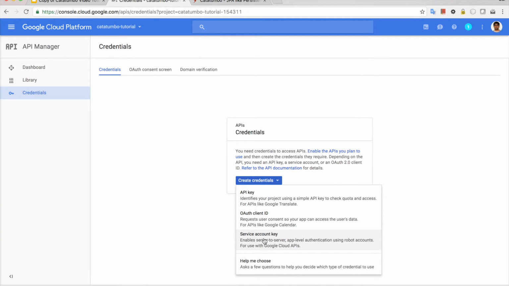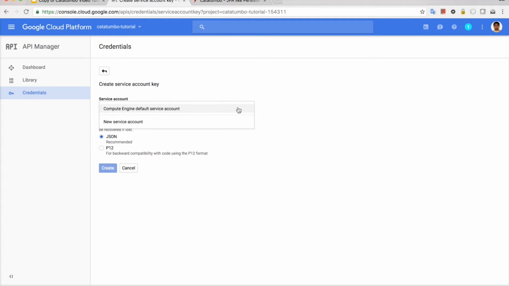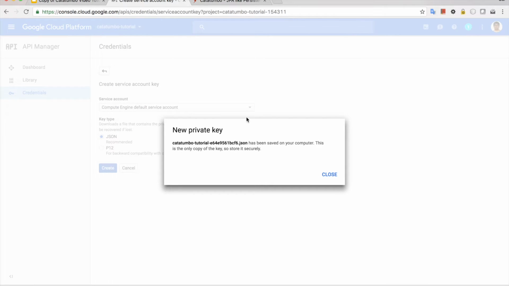So select a service account key, and the fastest way is to just create Compute Engine default service account. Now the key type, you need to make sure you're selecting JSON as the format. Click on create. Now what this does is creates a key pair for authentication, and this is a one-time download. The private key has been downloaded to your downloads folder. You cannot retrieve this private key from the cloud console again. You can definitely create new keys, but this is a one-time deal, so make sure you save this key in a safe place.